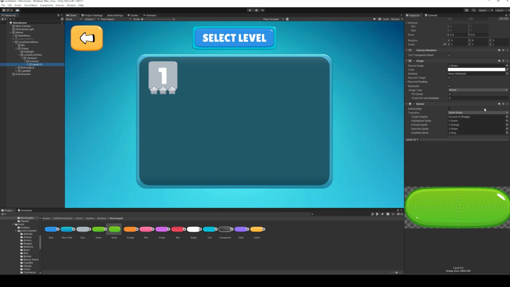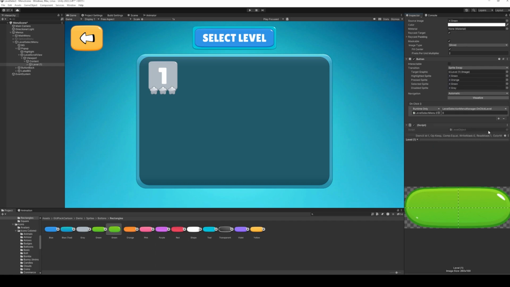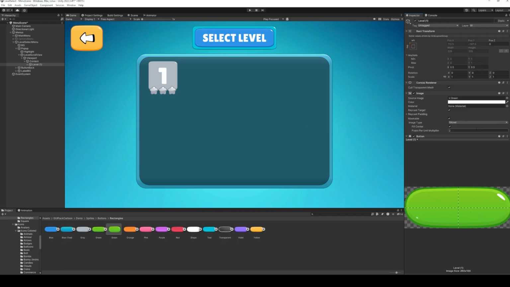Let's create a new script on the level button which will hold references for all the values inside this level button. We can add these reference variables directly to the level selection menu manager, however, this way it is easier to manage. I will call this script level object.